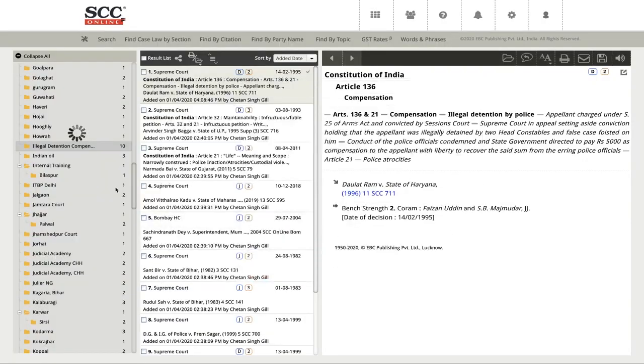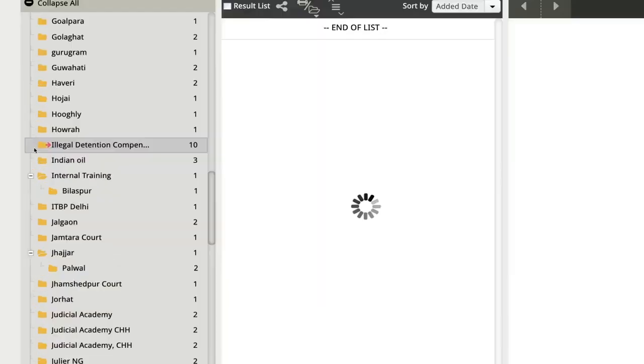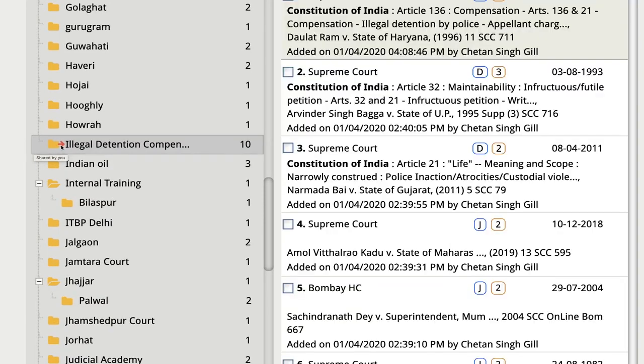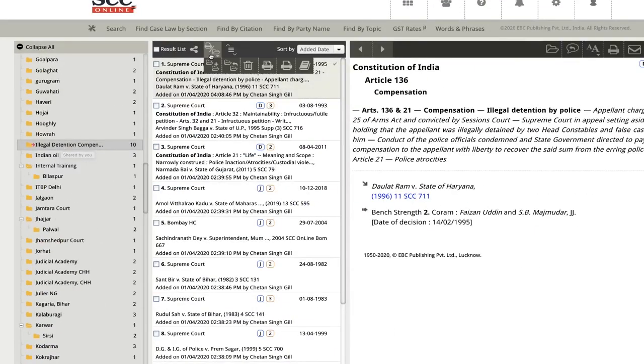We close it, and now you'll see a small icon right over here. There's a small icon going outwards. That means you have shared this folder with someone. If you see it the other way around, with the arrow pointing inwards, that means someone has shared the folder with you.